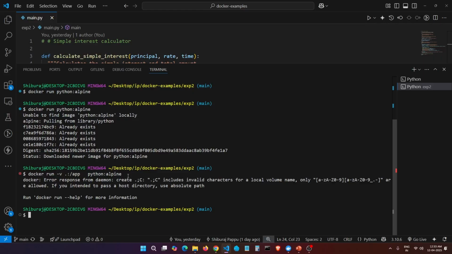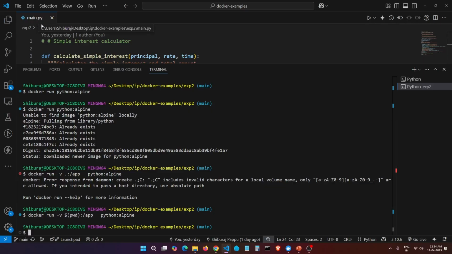If you get this error, then you can simply do dollar pwd. When you do this, it simply means you are telling it the present working directory of the host, that is this folder where the main.py is. This is only when you get an error when you use dot.